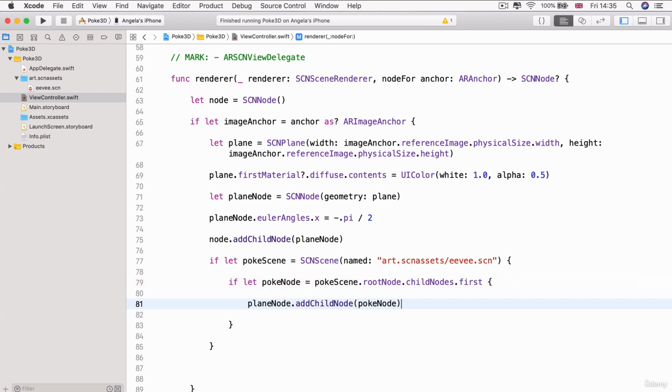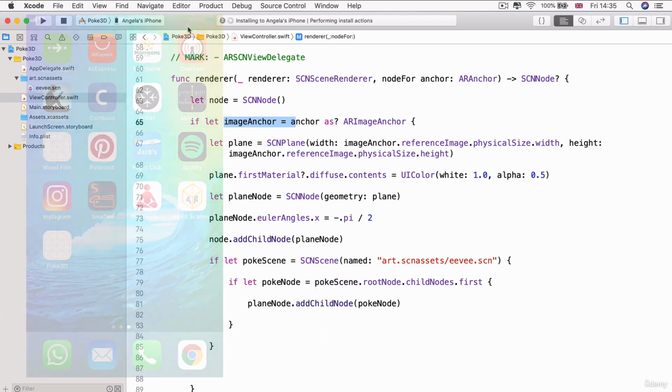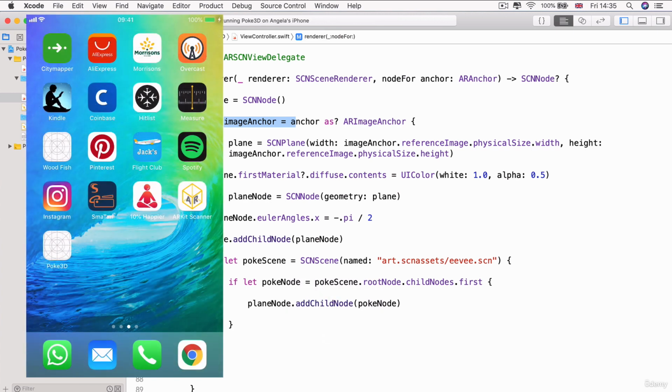So that's all we need to do to add our Pokemon to the plane node, which is attached to the position and size of the image that was detected. So now we can give this a run and see whether we manage to render our Eevee onto the position of the card.